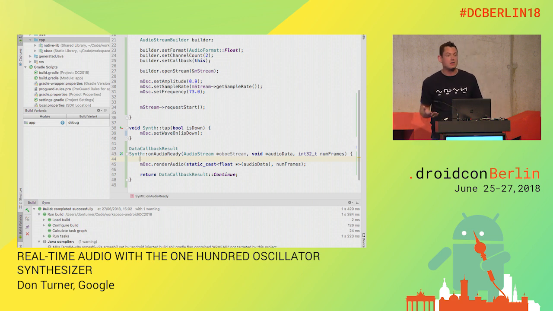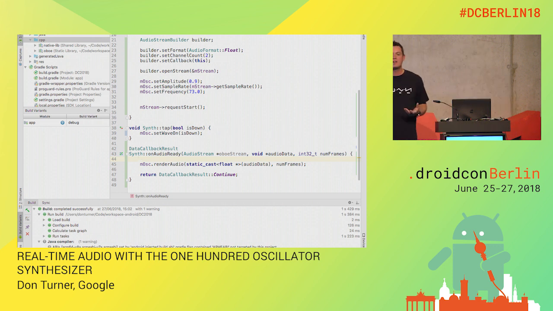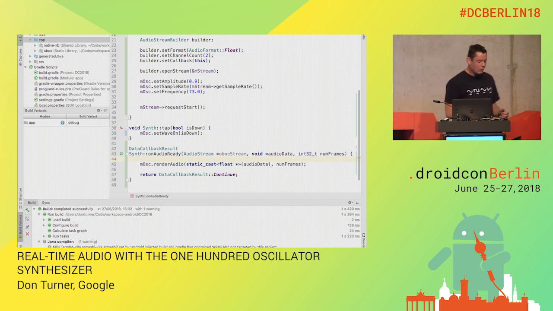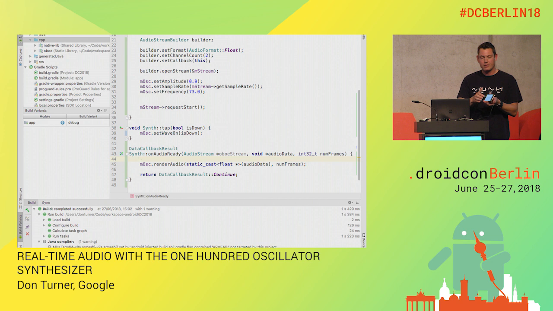And hopefully, you can see how easy it is to start building a synthesizer using the oboe library. But there's one key constraint that we have when we're building real-time audio apps, which is we want the time between tapping on the screen or any kind of input signal to outputting the sound to be as small as possible. So if I tap here, I mean, I know when I'm tapping, but I can hear that there's a noticeable delay there. So let's measure it.